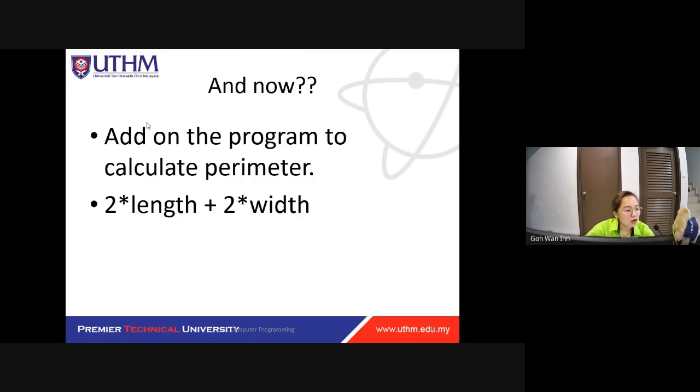Okay, so now what I want you to do is add on to the program to also calculate the perimeter. That means the program can also calculate the perimeter. Perimeter is what you guys know, right? It's 2 length plus 2 width. So we have a rectangle, this is the length, this is the width. So 2 length plus 2 width is the perimeter. It's the same program, you just need to add on to calculate the perimeter.